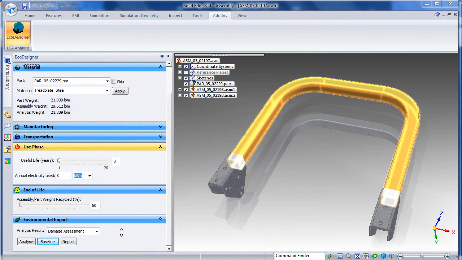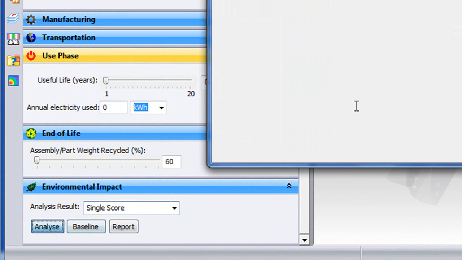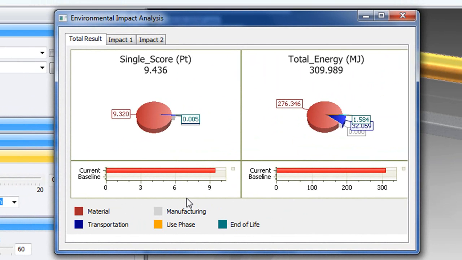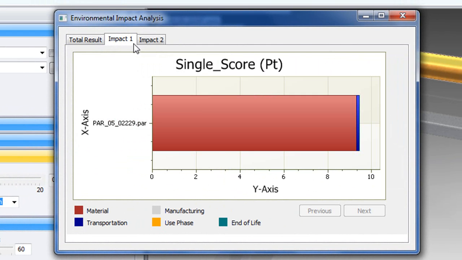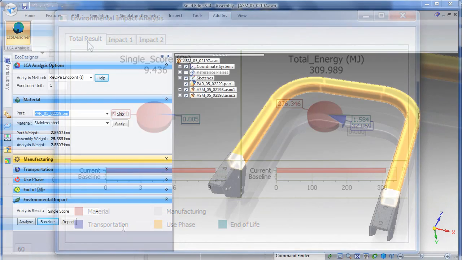One of the features available in EcoDesigner is to reduce your impact analysis into a single score. That comes in handy if you're trying to compare several versions of a design. The lower the number, the lower a design's impact is on the environment. So you really want the score to be low, not high.